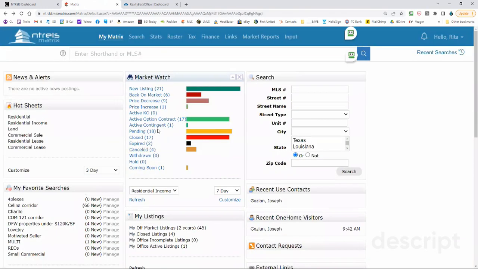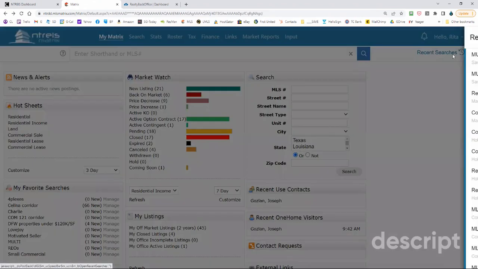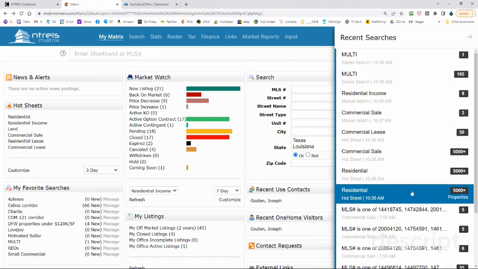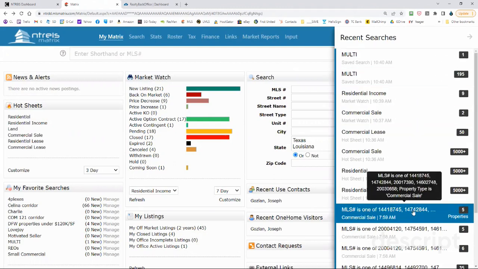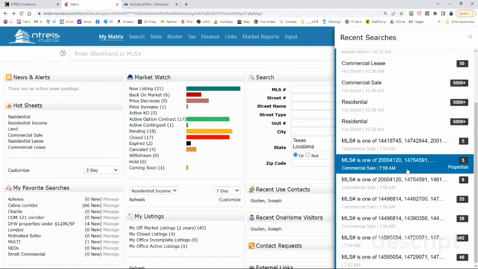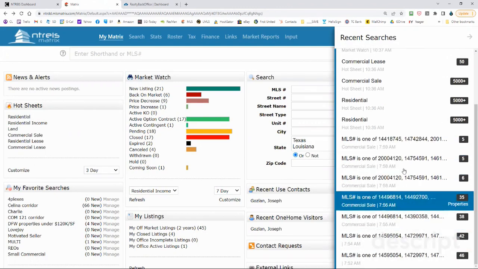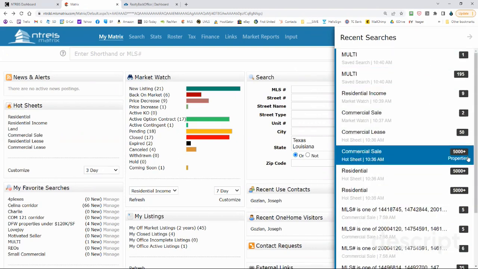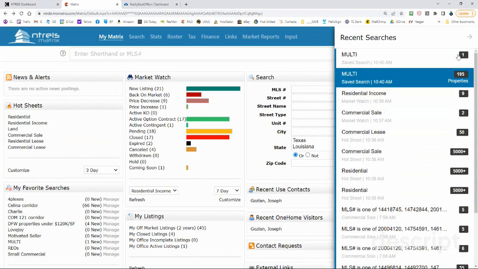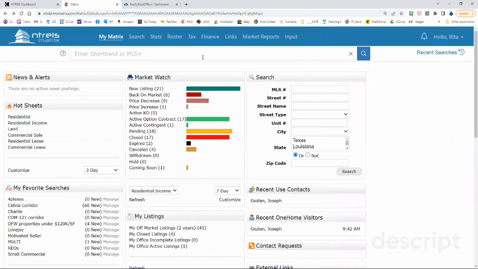Okay, by the way, if I'm moving too fast on something, let me know. So this is how I handle my homepage. One more cool thing on the homepage that I like to show is recent searches, right? So if you searched for a specific MLS earlier and you don't remember what it was, or you went to a different criteria, you want to go back, it's always on your recent searches. It also tells you how many results came back in that search.